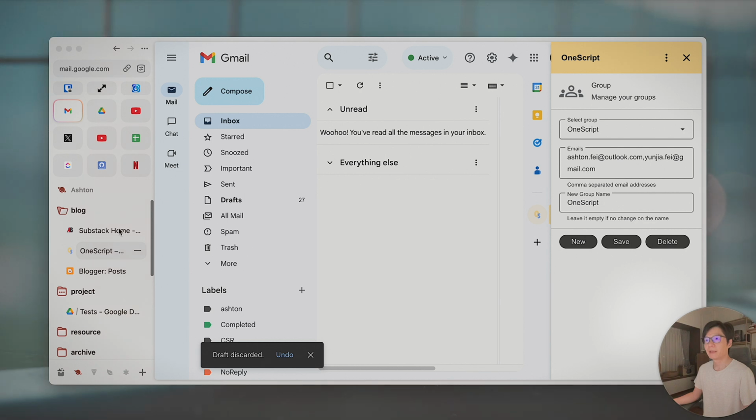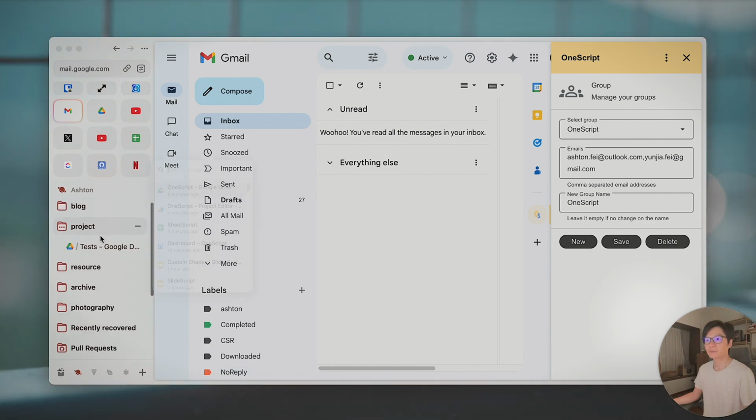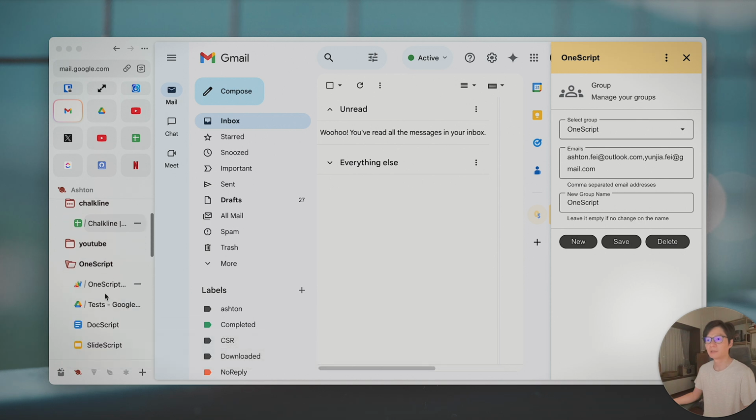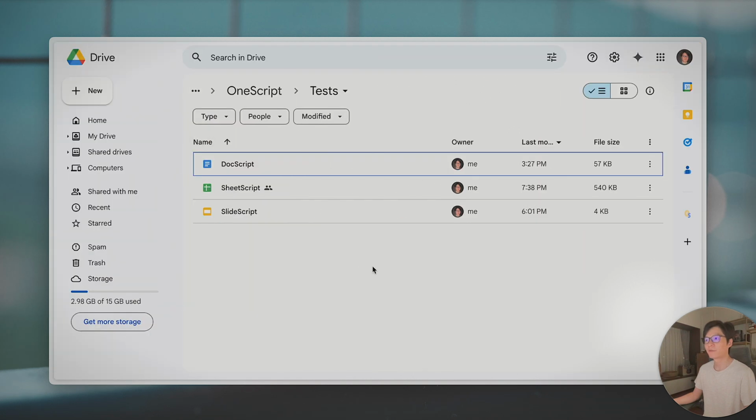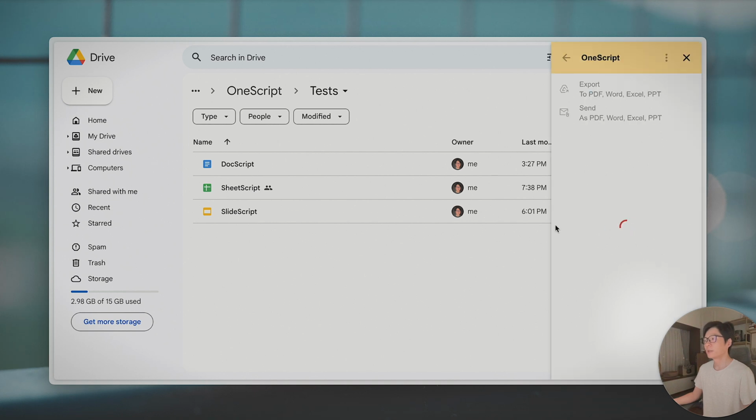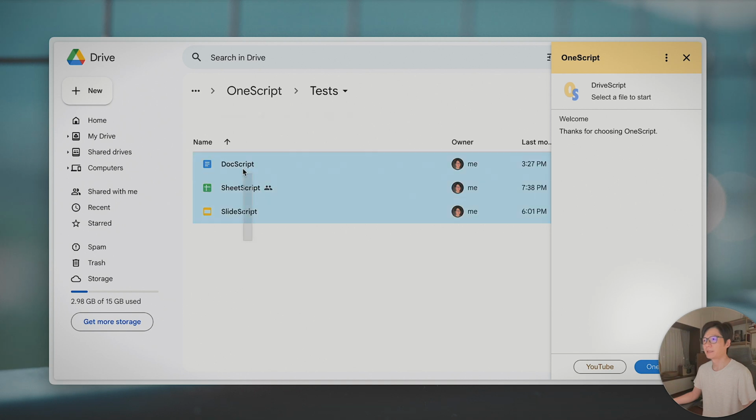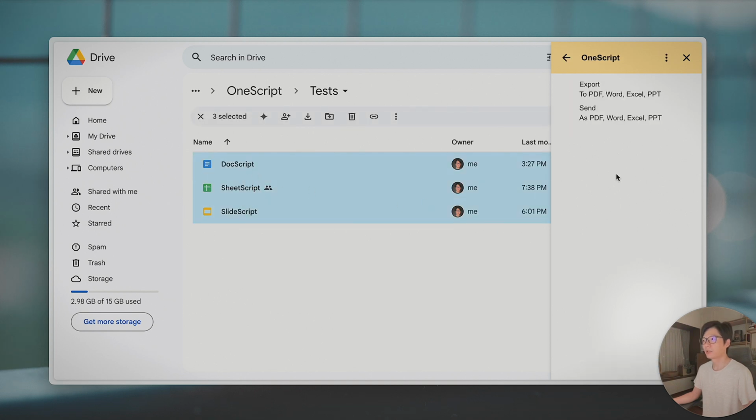And then let's go to Google Drive. Okay, so this add-on here for Google Drive also lives in the sidebar. For Google Drive, right now we have two features, but they are very similar, okay? We need to select some files. So if I select these three files, it's going to reload the sidebar.